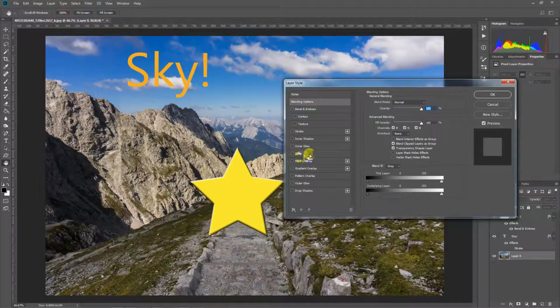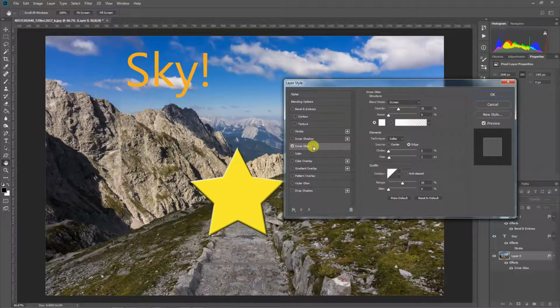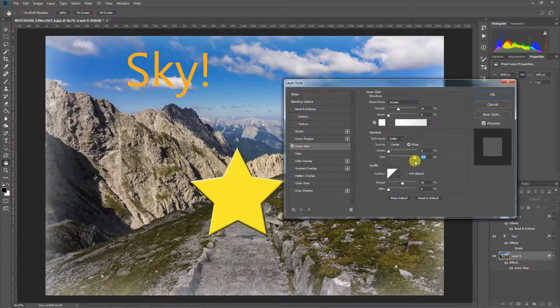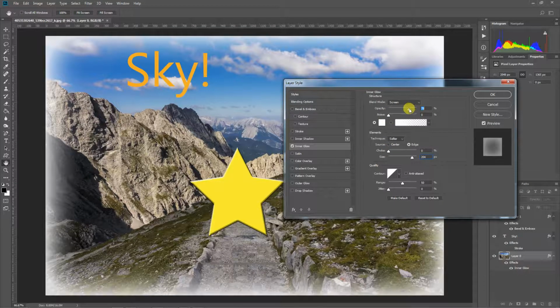So inner glow, or inner shadow, either one of these, goes to the inside of the image. If I turn this up so we can see it, it could give something a nice effect. There is a limit to these sliders. If you want it to be bigger, you'd have to type in a number. I'm going to turn up the opacity so we can actually see it.